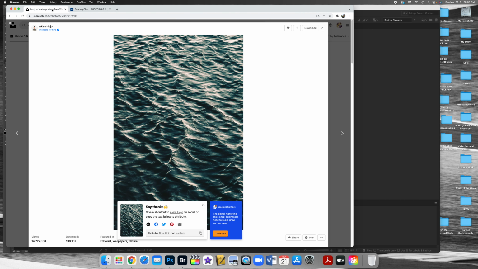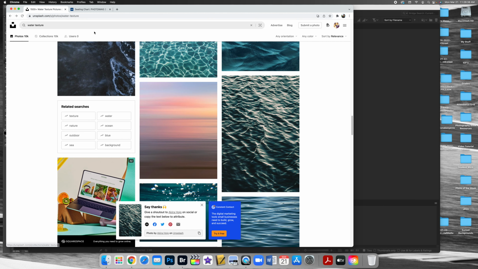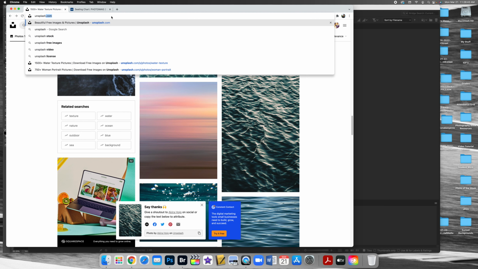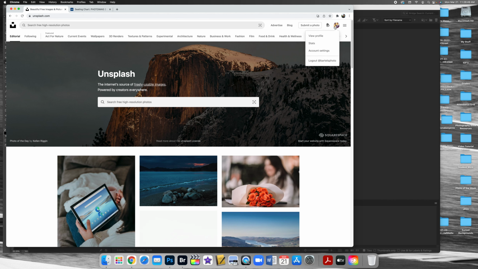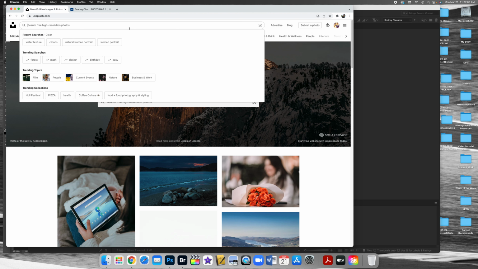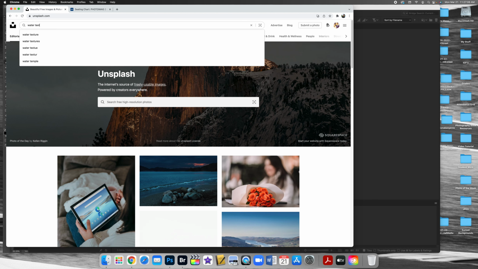So again, if you go to unsplash.com, you can sign up with a free account. I use mine through my Facebook, but it is completely free to set up an account and to save royalty-free photos that people use for editing purposes like this. And so this one I just searched for water texture.